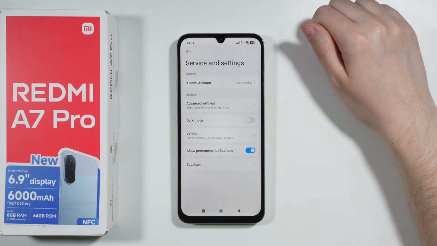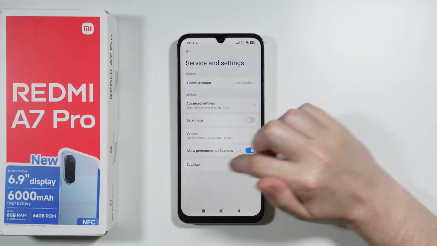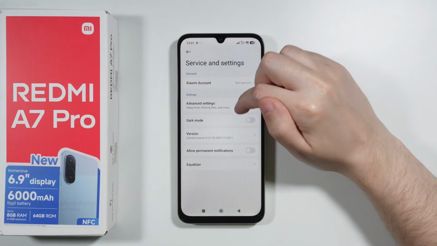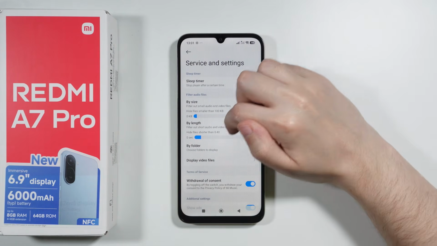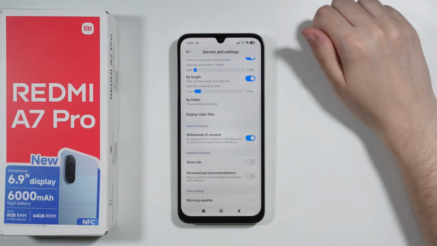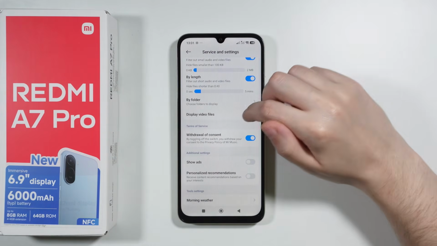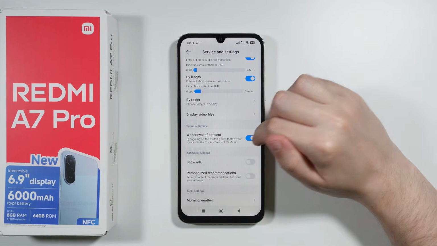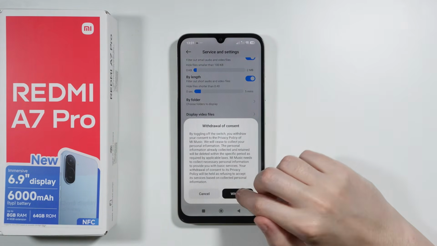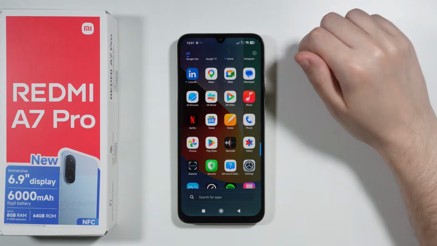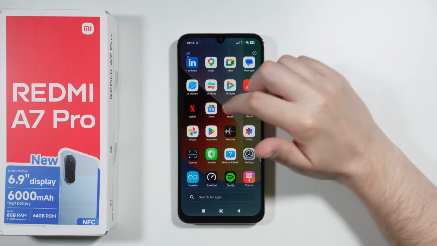And over here in settings, first you want to disable permanent notifications. And then in here we want to go to advanced settings. And here we have these two options, show ads and personalized recommendations. You want to turn these options off. And if you don't want to use the app at all, then you can just withdraw the consent over here. So you can withdraw, and then the app should be turned off.